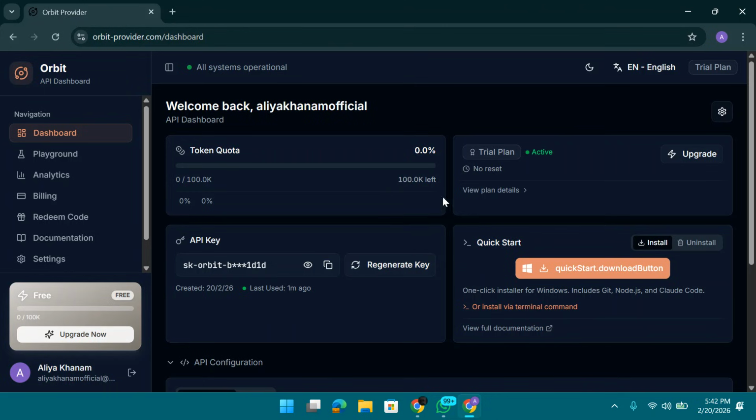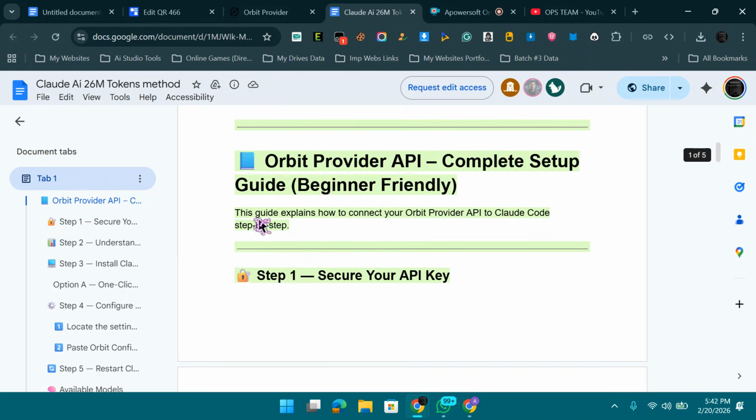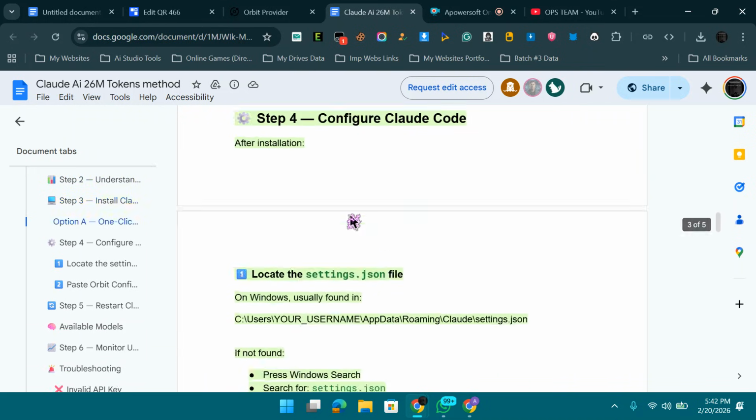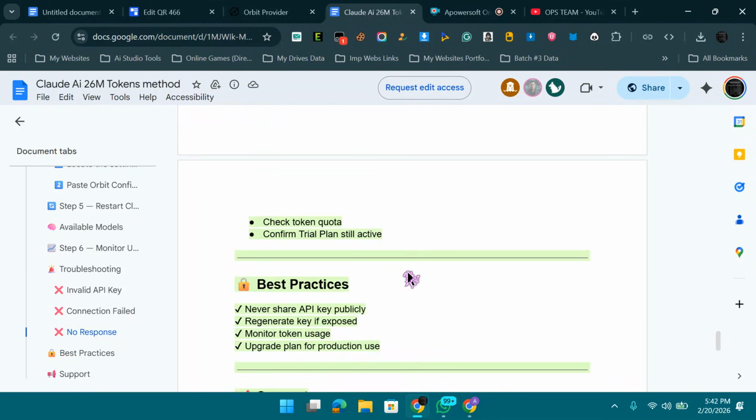So simply how to use this one and a lot of other things, you will read all the instructions that I have pasted here, and just go ahead. You can do it.